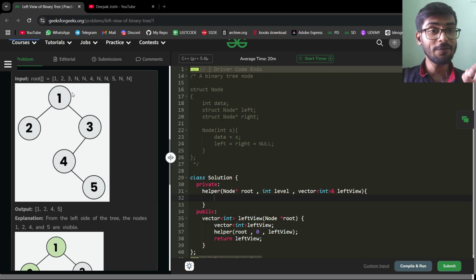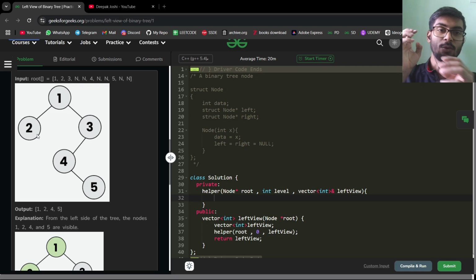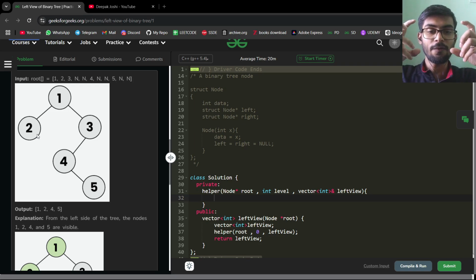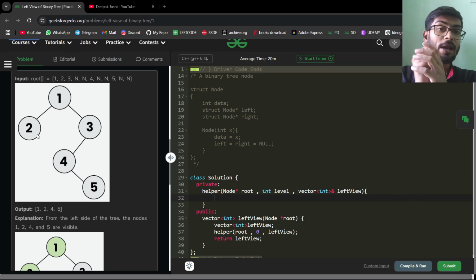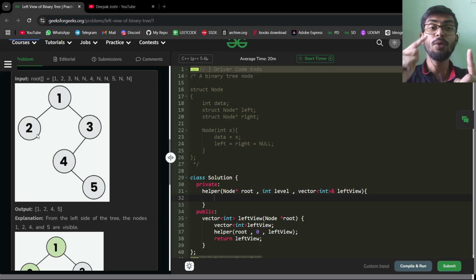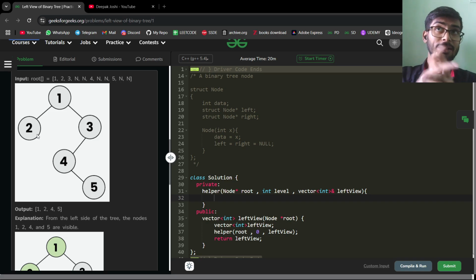Now the size of my left view is 1, and I'll be calling the node's left. That means I'll be on 2, and I'll check, okay, I'm on level 1 and the size of the left view is 1 as well. That means put 2. Now I have nothing to go to from 2, so I have to revert back and then make a call to the right of 1. I'll be making a right call from 1 to 3.